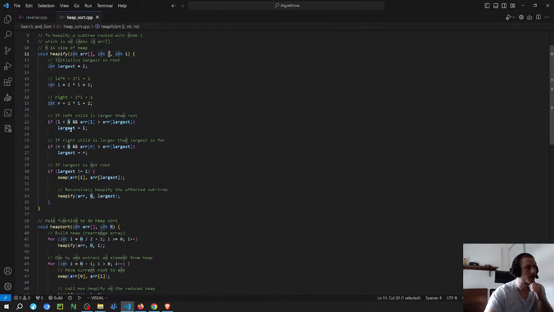So first you check to see if the indexes exist, or if the node exists, the child exists. Then you check to see if the value is greater than the current one. That means that you have to change, because obviously you want the highest node at the top. So if the value of the children is greater than the parents, then obviously you have to swap them. So you reassign the value of largest.